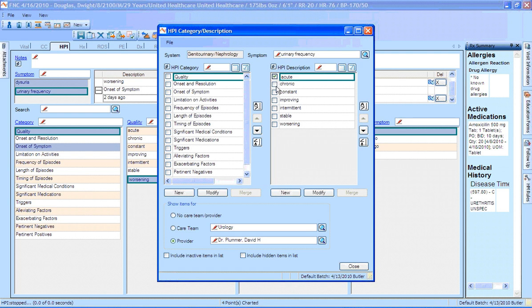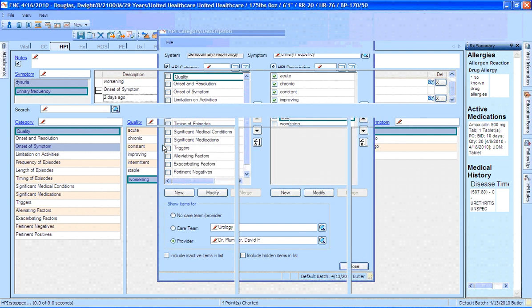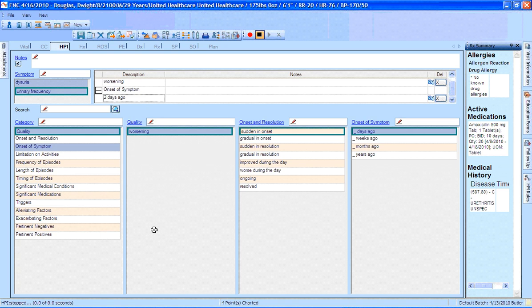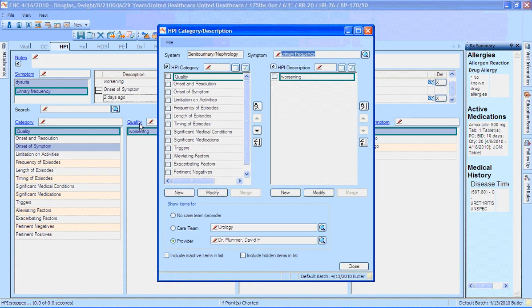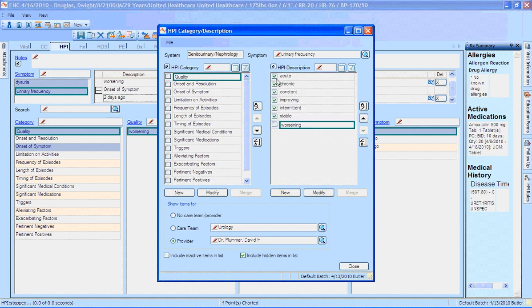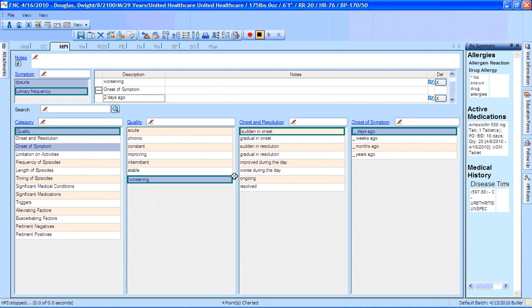So if for some reason I wanted to get rid of all of them but worsening, and I said close, and I said yes, I could save it, and you see that under quality, all of them have disappeared. I haven't actually deleted them. I've just hidden them from my view. So if I want to go back, I can just click Include Hidden Items in List and uncheck them all, and they're all right back where we started. So very easy to manipulate all of these columns.